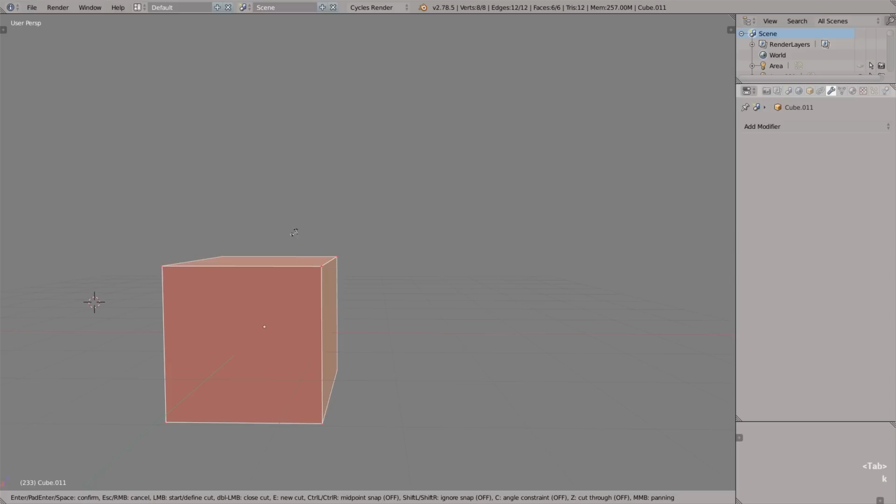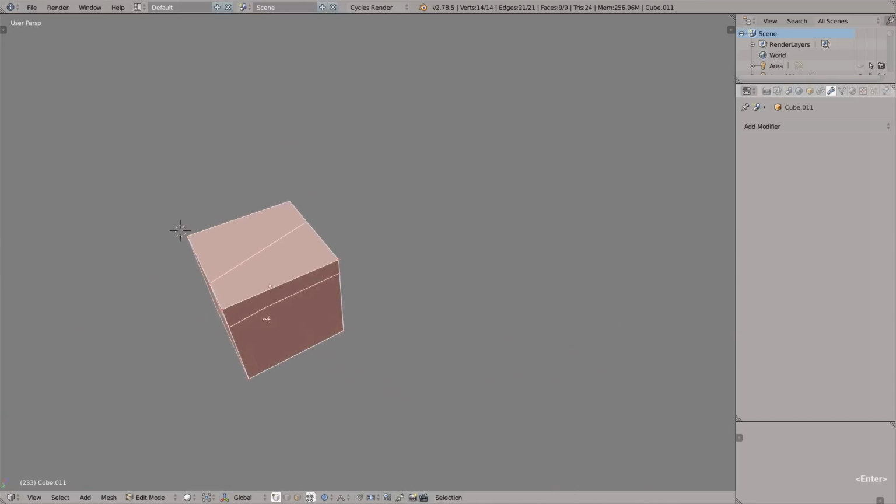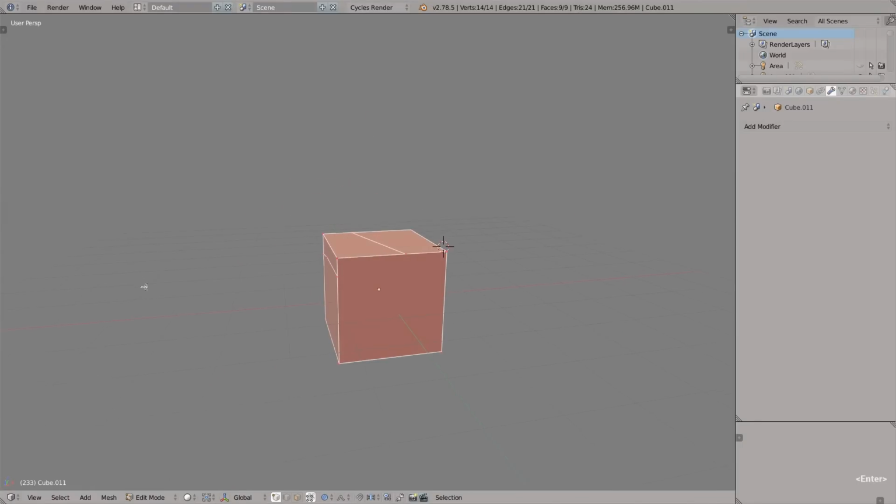Number 23, the knife tool can cut through. Usually when you press K and you just make a cut like this, it won't show up on the other side of the mesh.